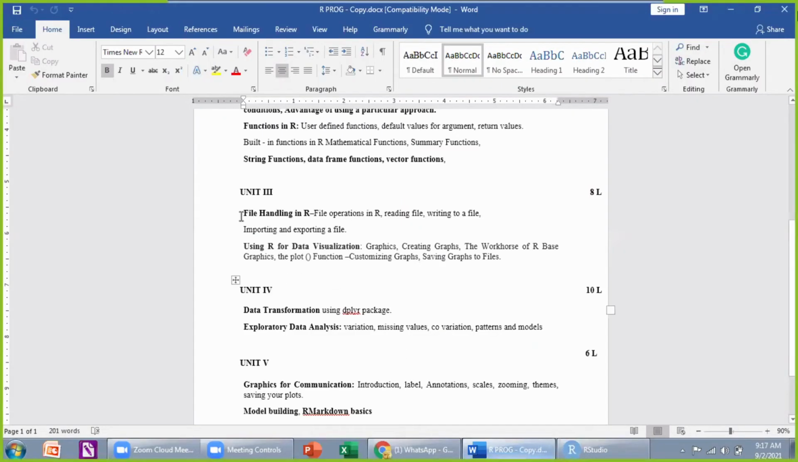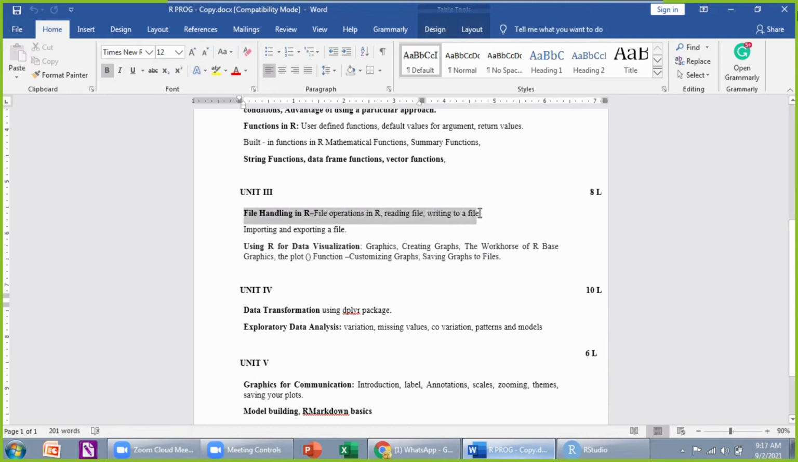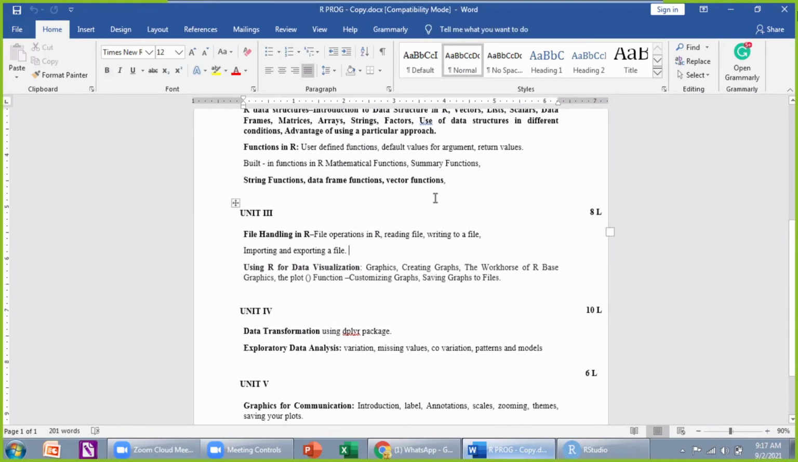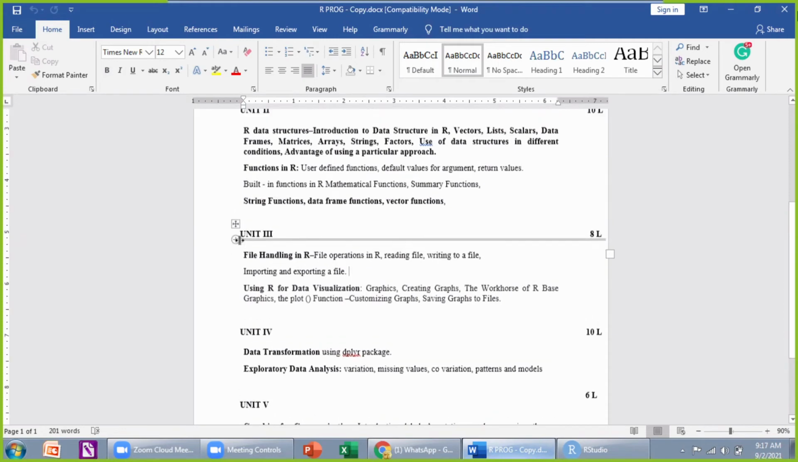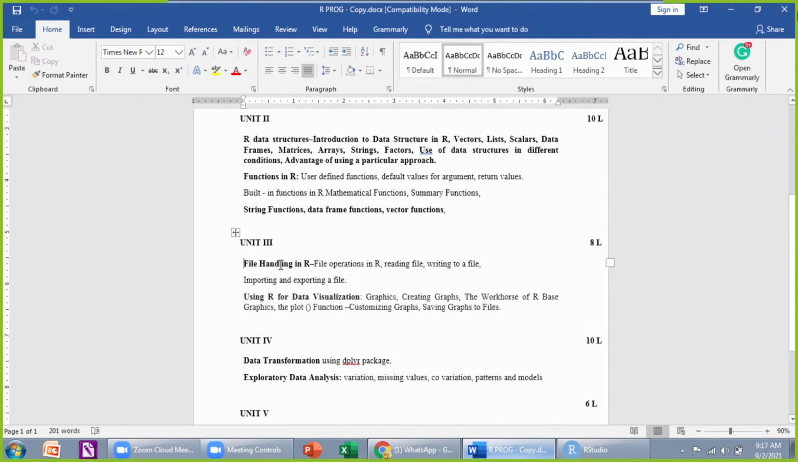Okay, today we are going to start our module 3. In today's class we'll be finishing file operations and how to read a file and how to write a file. We are done with our module 2. Today I'll be covering these topics: file operations in R, reading a file and writing a file.